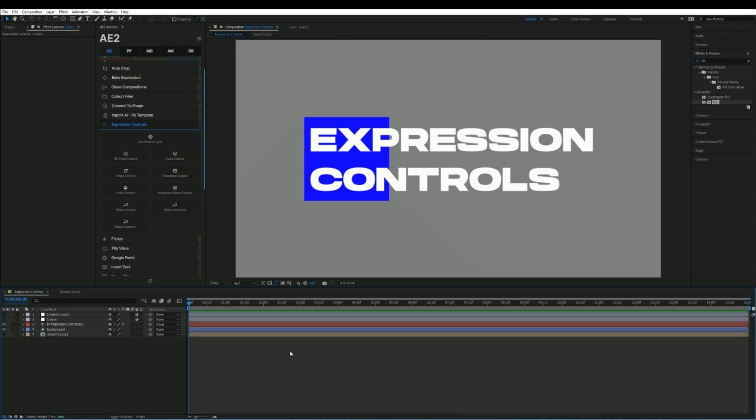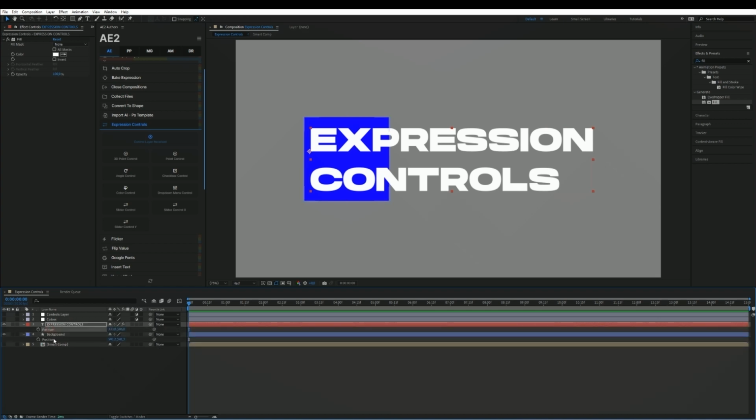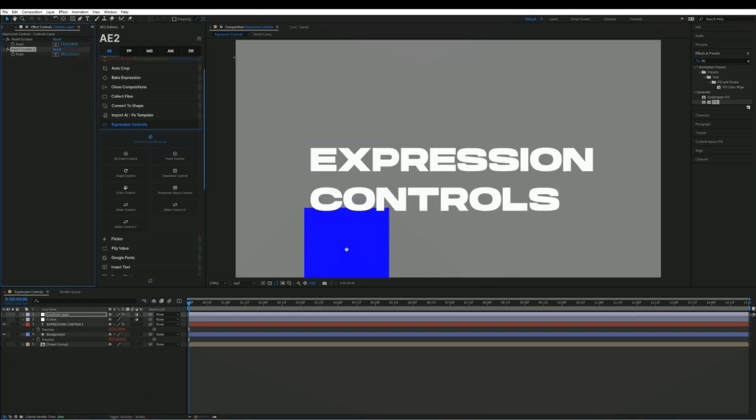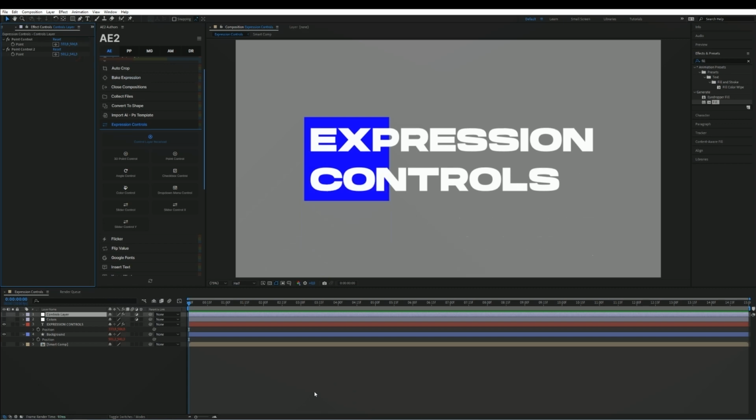Let's proceed to create controllers. Let's indicate our control layer for the controllers. And now let's add controllers for the position properties of text and shape layers. We select the position properties, press Point Control, and on our control layer, position controllers were created, as well as expressions written for these properties.